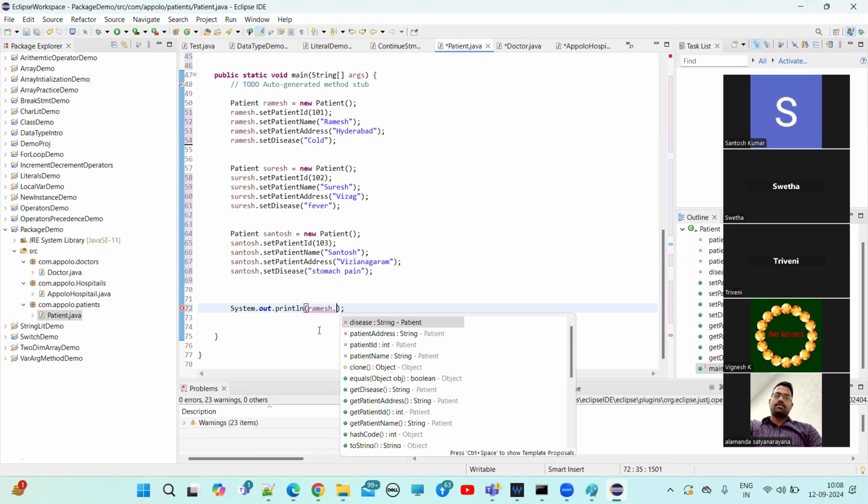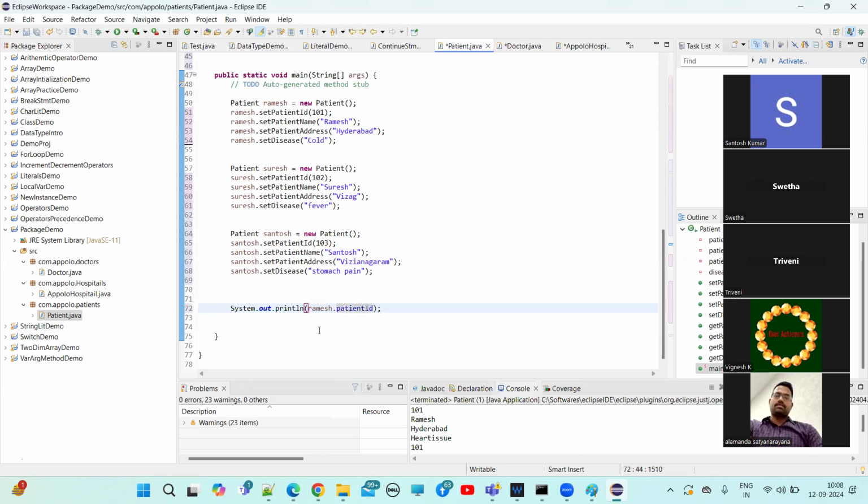If I want, I can directly access the properties also, right? Patient ID. Ramesh dot patient ID also I can access. Understand? Yes, sir. This is an instance variable, right? I can access it. Or else what can I do, guys? Sys out.